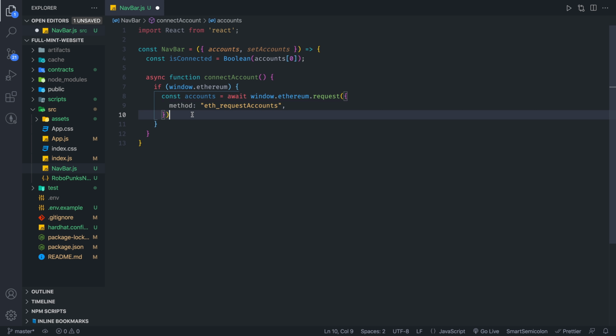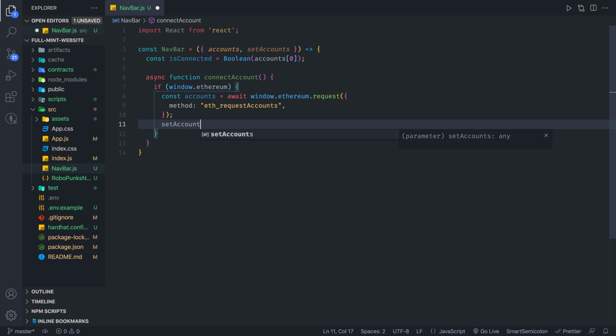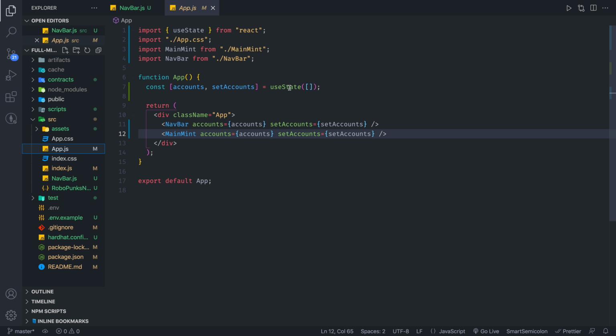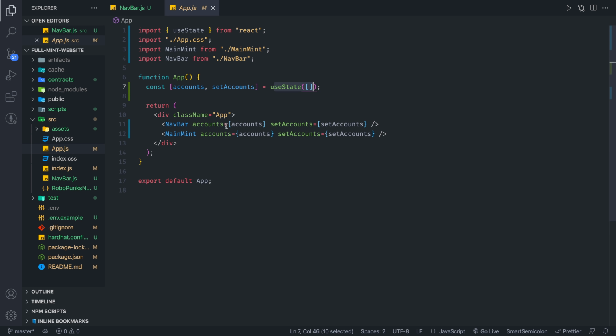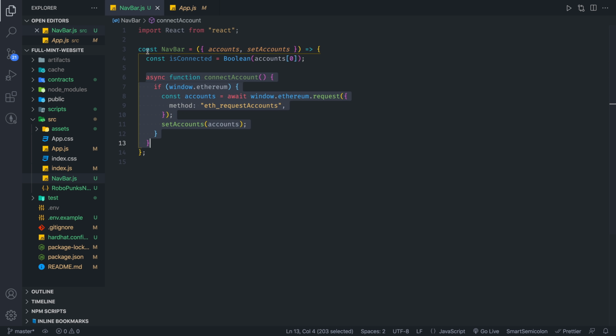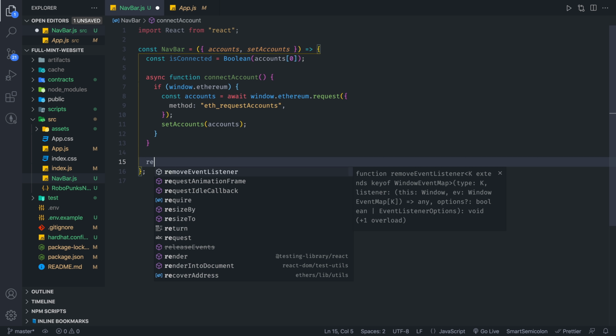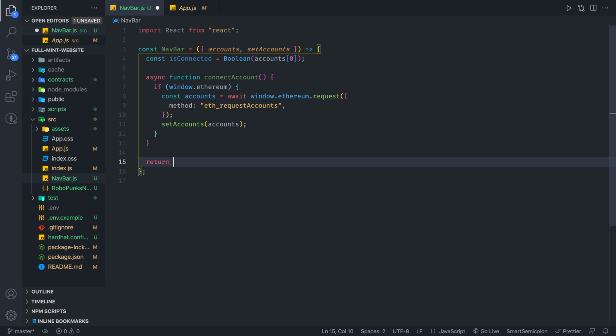So this will give us all the accounts that exist in the MetaMask wallet. And what we're going to do is set the accounts to accounts. So basically, back in app.js, we're going to update the state. Whenever this particular function happens, and when we call this function, we are going to update the accounts.